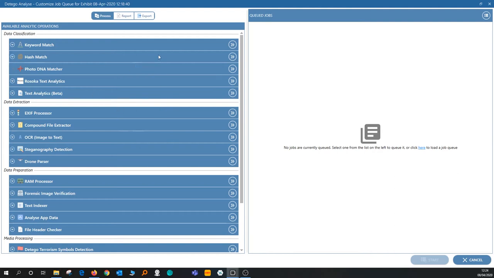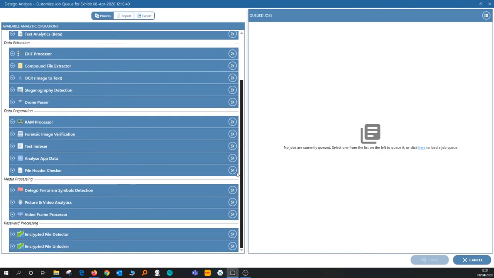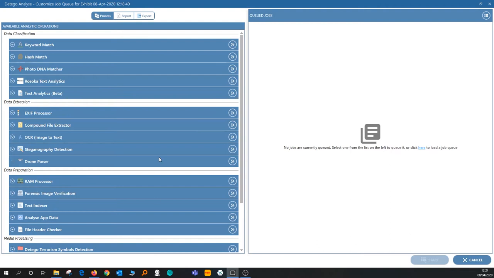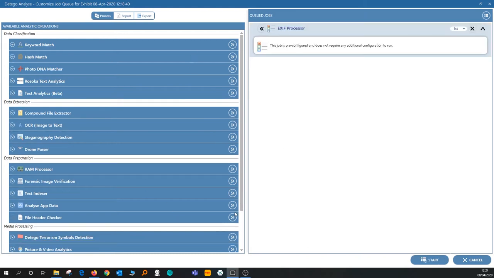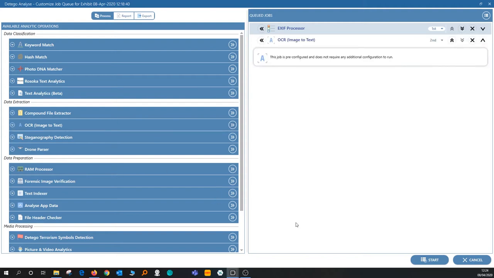So here on the left-hand side of this vertical stack, you can see that these are all, or some of, the available analytical operations I've got available to me inside Detego. So I'm just going to push that into the right-hand side here into my queued job list. So there, push the EXIF processor across. Now, at the same time, I'm going to push the OCR module to run as well once I've done the EXIF scraping. So I can simply push that across.